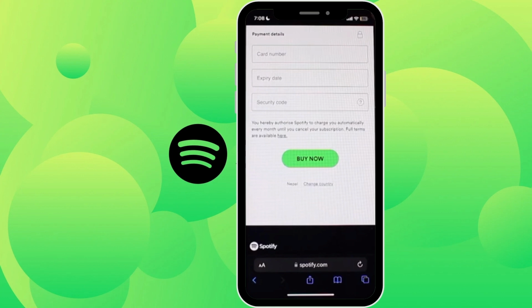What happens next is the fun part. With Premium, you can download songs for offline listening, skip tracks without limits, and enjoy your music without ads.